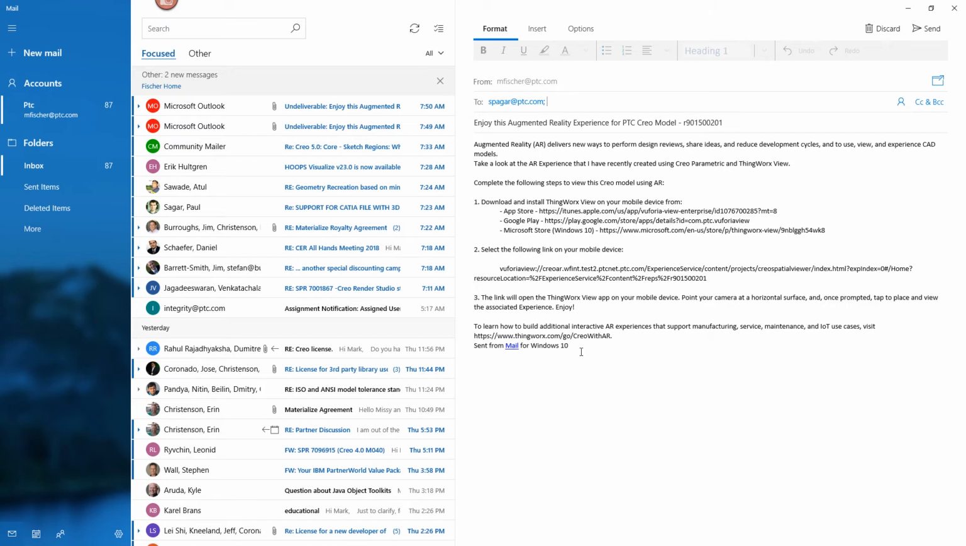Now, immediately an email will open up with specific instructions for that individual. In particular, the links to download the ThingWorx app for the various devices, but more importantly, the deep link related to the experience model. This is what they'll select from their mobile device when they receive the email.